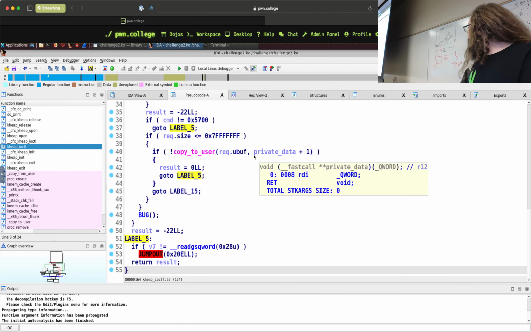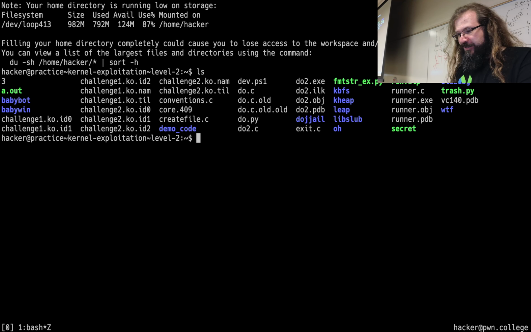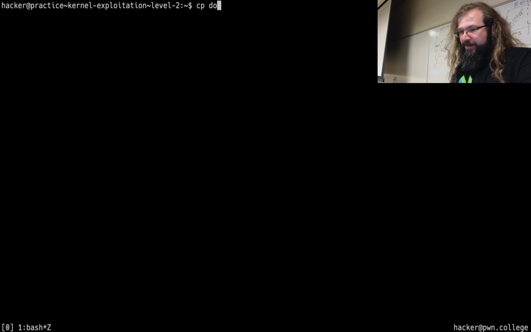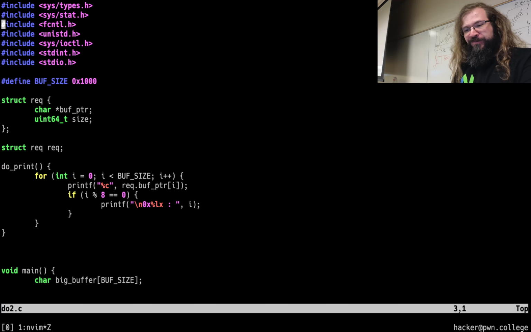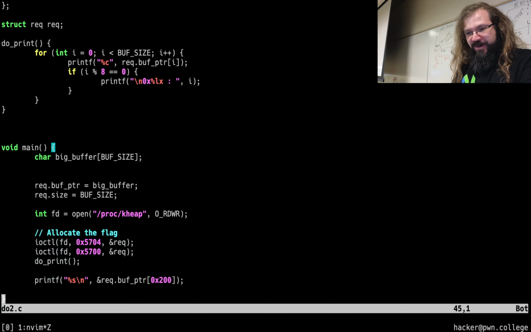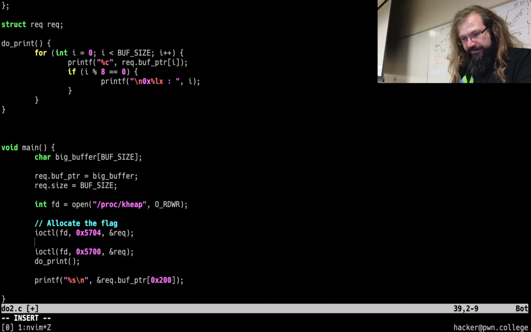Okay, so we have our thunk. We can make our allocation. Let's copy, what was this, do.c to do2.c. I think we got some good bones here, right? We've got my do print that doesn't work. We got our buffer. A lot of this stuff still makes sense. We can no longer allocate. All right, we can't allocate the flag.